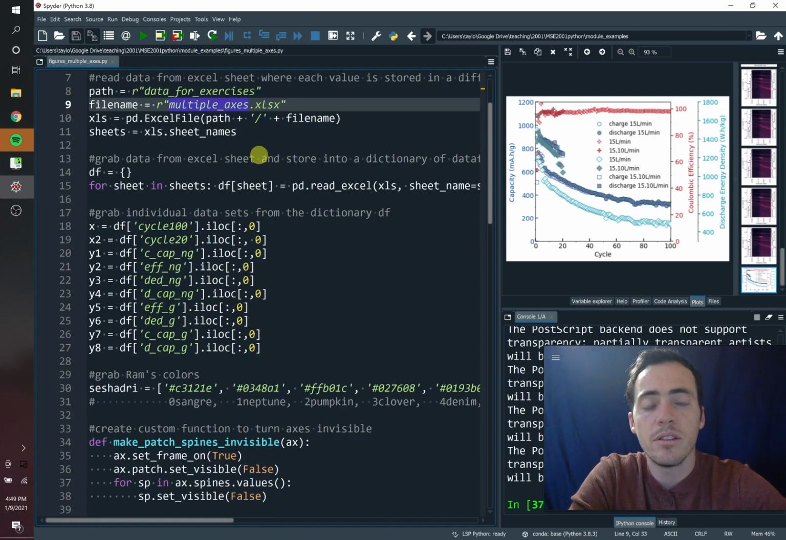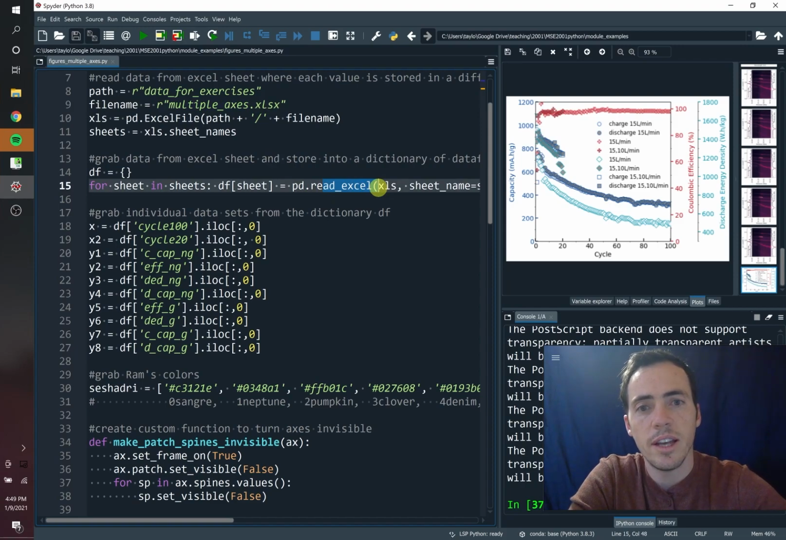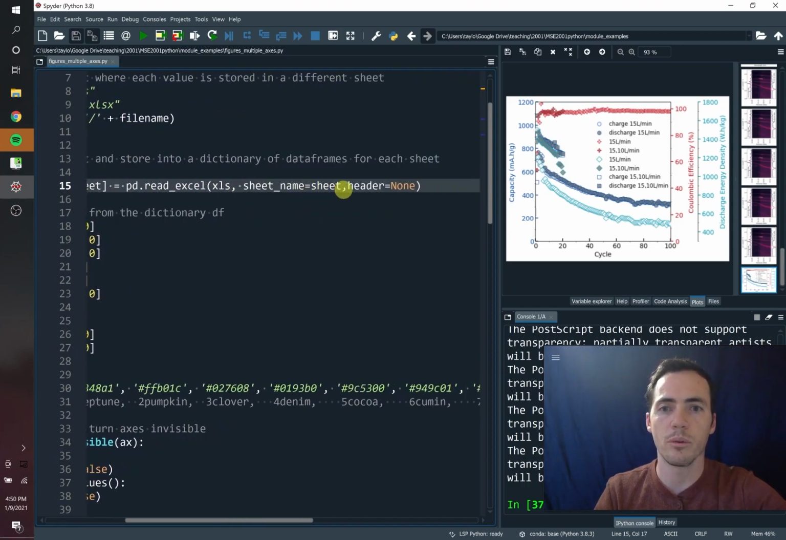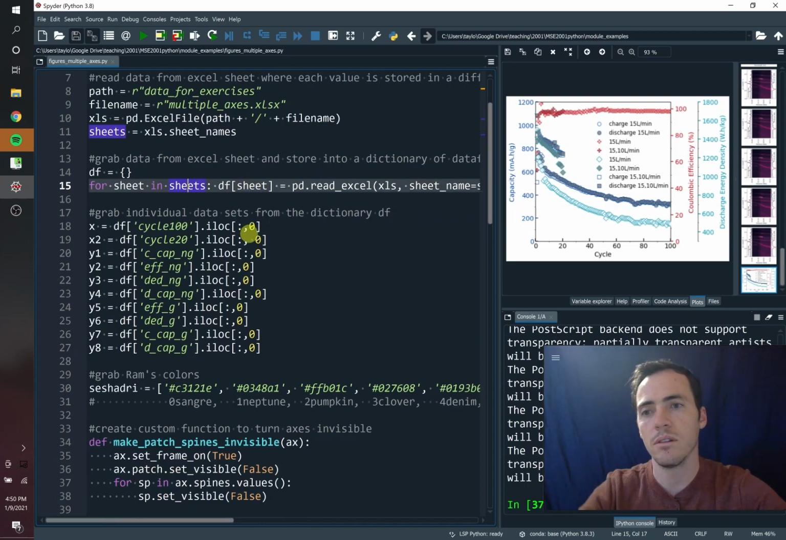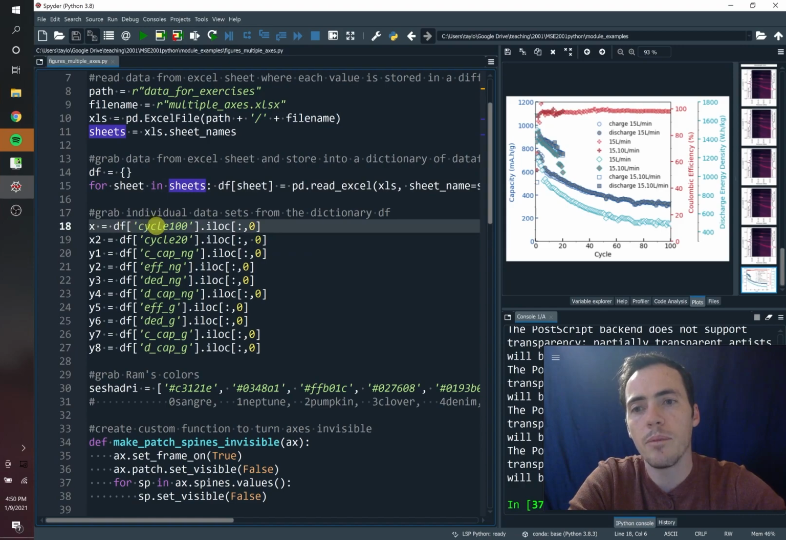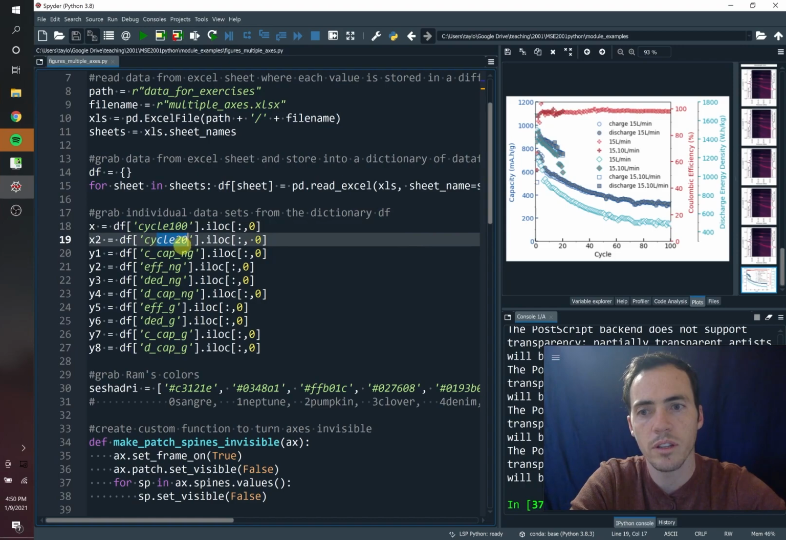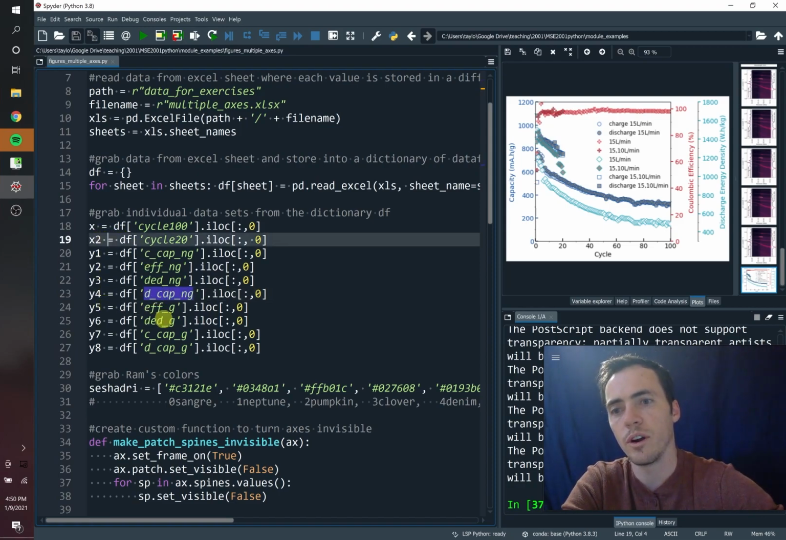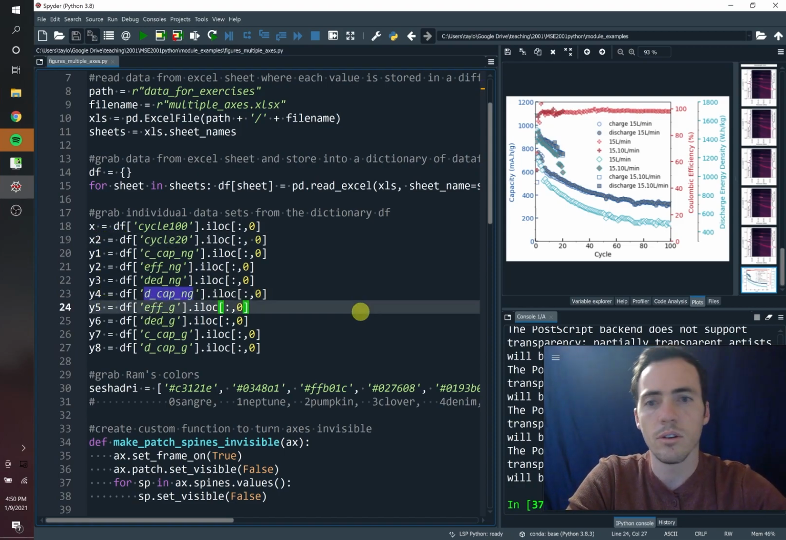I read it instead of as a CSV, this time we read it as an Excel sheet. When you read it as an Excel sheet, now you've got different worksheets in there. So you have to go sheet by sheet, for the sheet in the sheets of our data frame. We're going to read this in, right? So that brings each of those in and stores it into this data frame. No problem. So now in our data frame, we grab the different values, right? So we've got the one with cycling 100 times, cycling 20 times, the capacity, the efficiency, the discharge energy density. So we're grabbing all these different values and storing them into these variables here. Nothing too crazy so far.